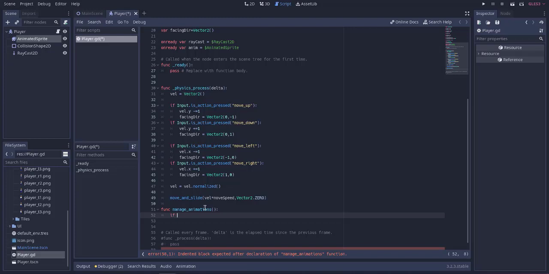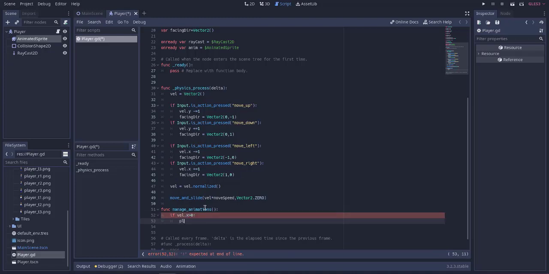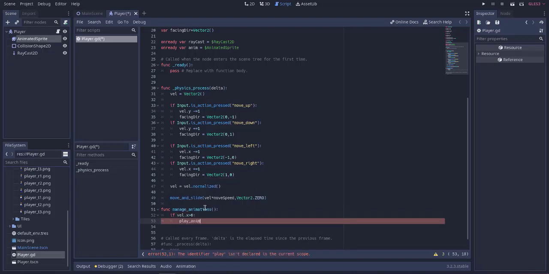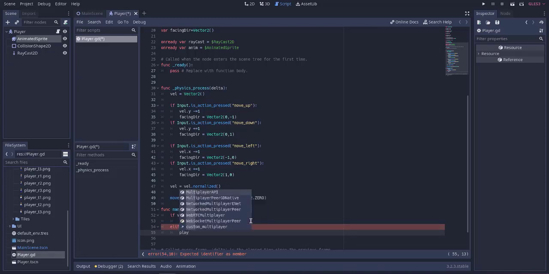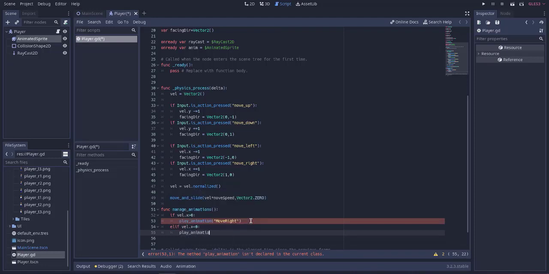And here we will add some velocity. So if velocity.x greater than 0, then basically what will happen is play_animation will go to move right. Okay, so make sure that move right, move top, bottom, that naming is correct. The next condition would be else if velocity.x less than 0, and then play_animation move left.